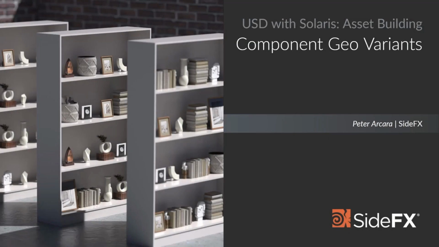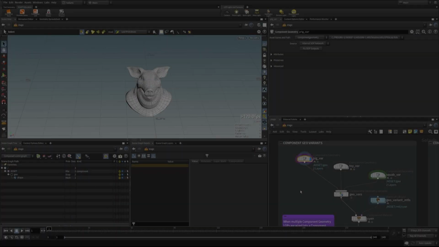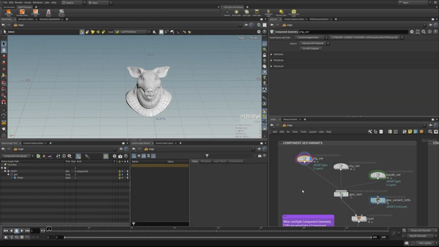Making geometry variants with the component builder is much more straightforward than it is using the lower level tools. In this method, we can simply wire multiple component geometry lops into a component geometry variants lop to create and name our variants. Okay, so let's take a look at our component geovariants section of our demo scene.